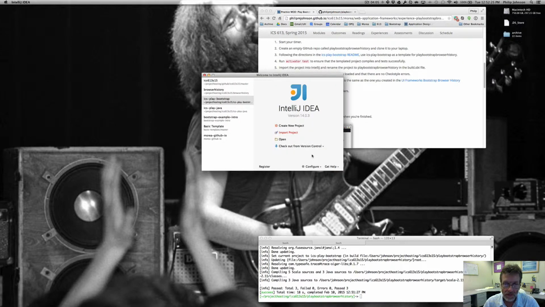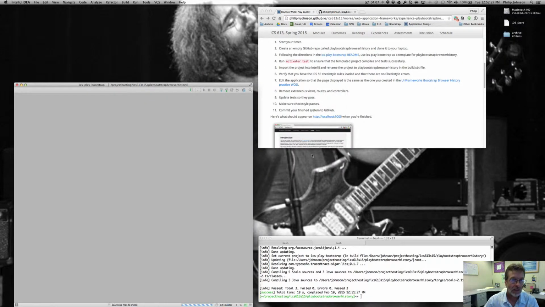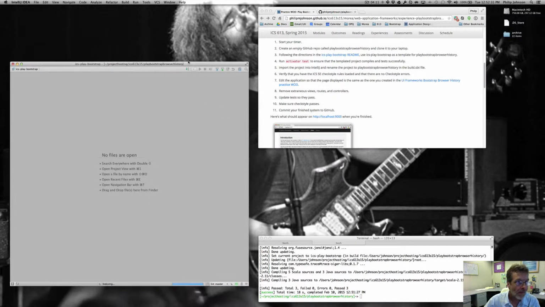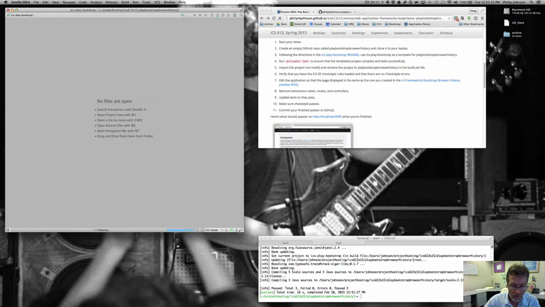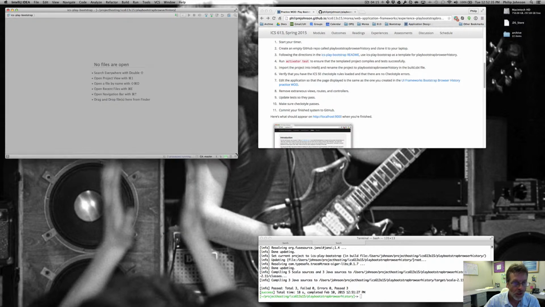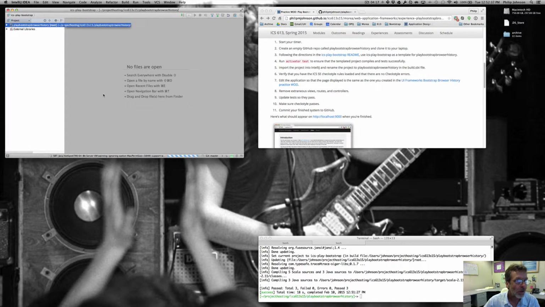And in a couple seconds, okay, this is good. We have our ICS Play Bootstrap templated file. But of course, what we really want is for this system to be called Play Bootstrap Browser History.